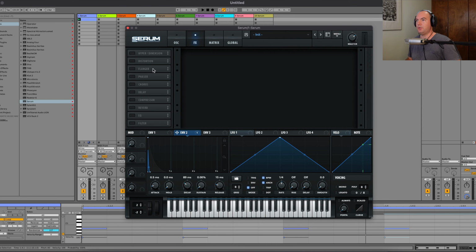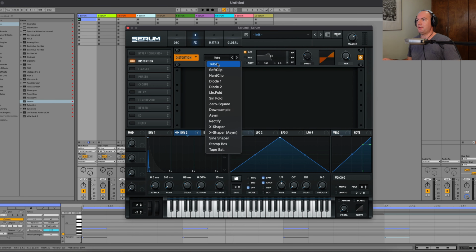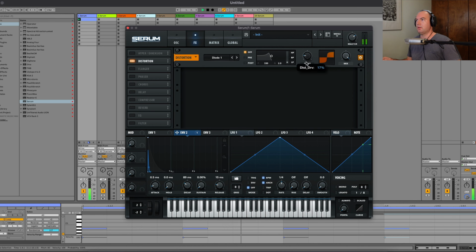I can add some distortion. There are tons of distortion types here. I'm not going to go through them all, but I think this one sounds pretty decent. Maybe this is a bit too much, but with the mix control here, we can dial it back a little bit, the amount. Something like this is fine.